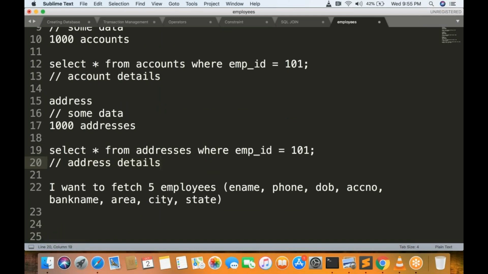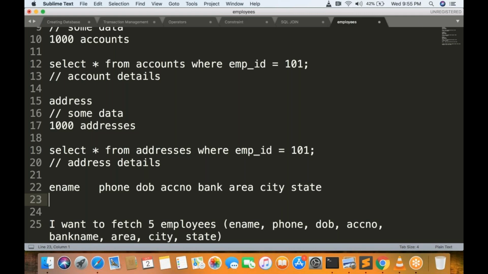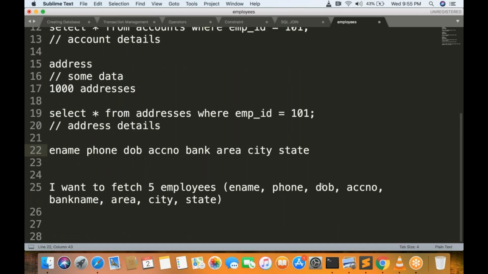I want to conclude everything in a single result set. Say I want the detail like this: employee name should come, phone should come, date of birth should come, account number also should come, and bank, area, city, and state, in a single result set. Okay, how to achieve this? So you got it right. What is the requirement now?